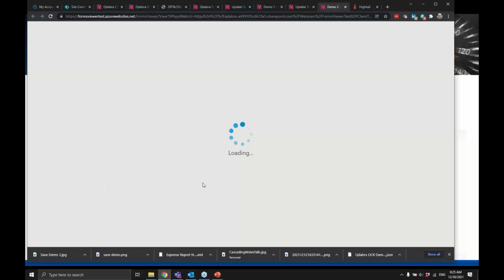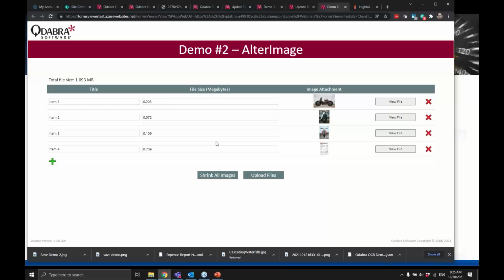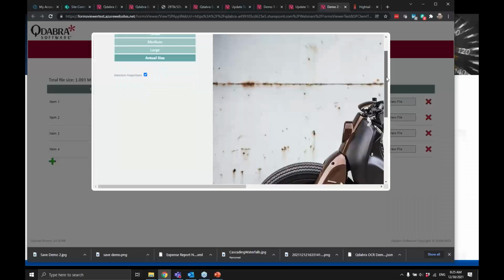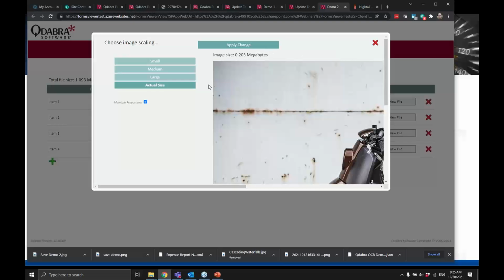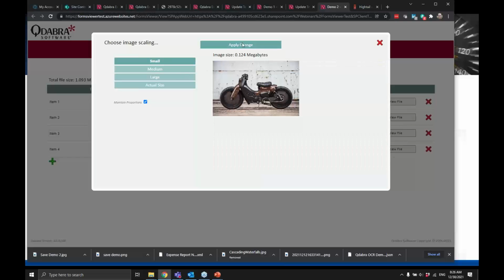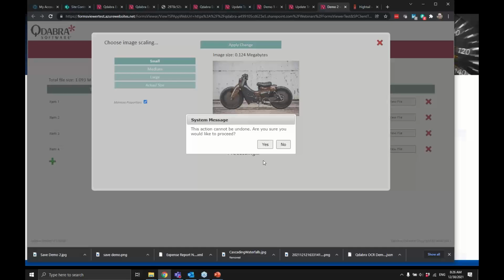So this is a second sample form that we'll send you. And you can see that we've got a repeating section here, the same images we saw before. But now we've got these different options here. We can actually scale it. So there's the image on the left, right? You can see it's not conforming to the width of the form at all. But I can change it to large or medium or small and apply the changes. And now it's going to save that XML data back into the form.